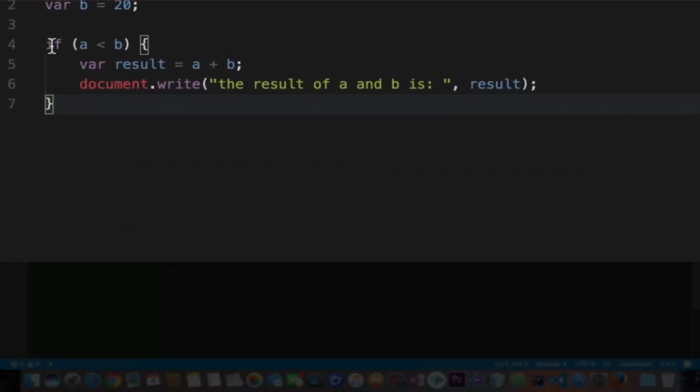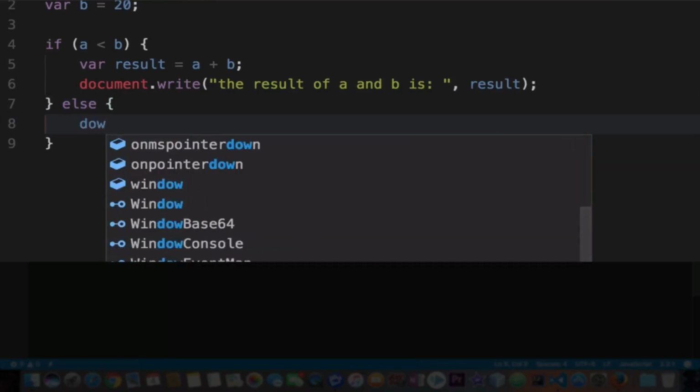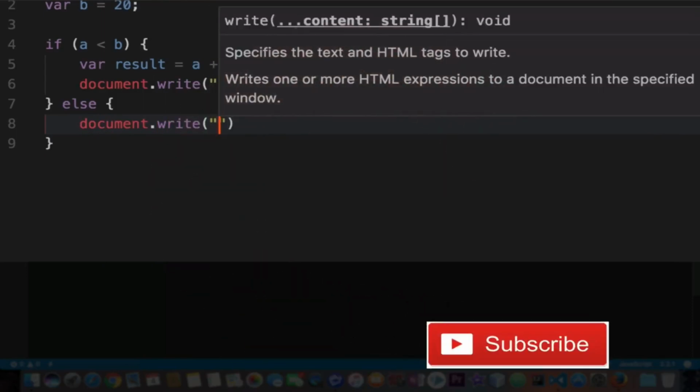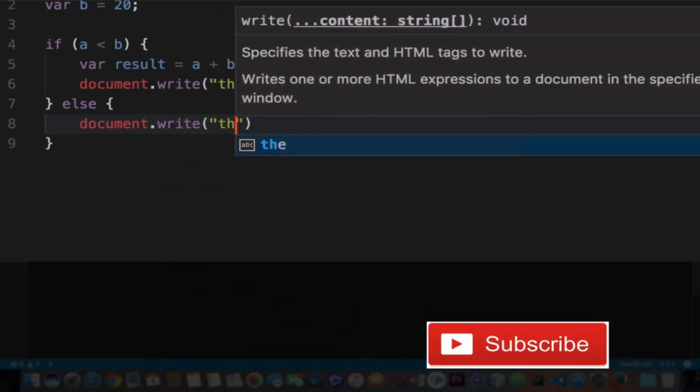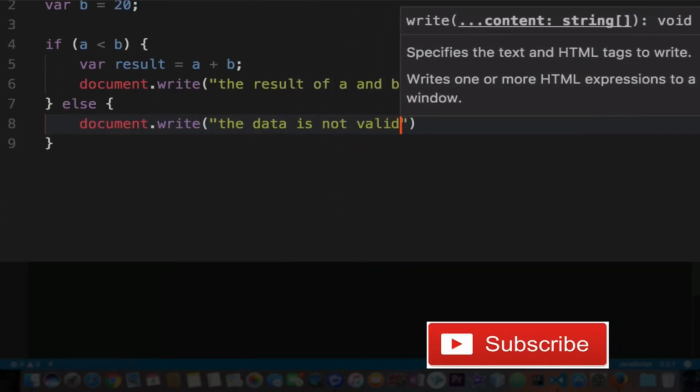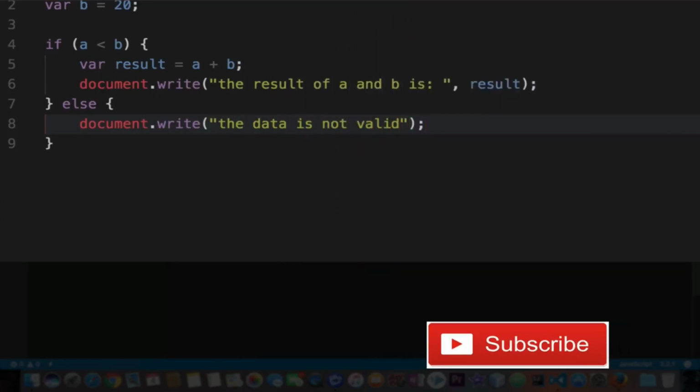So let's say if we want to tell it what to do if this is not true. Now we can use the else clause. So type else, and then we are going to use the code block again, and then we will say document.write, and then we add the data is not valid, or whatever message you want to pass.